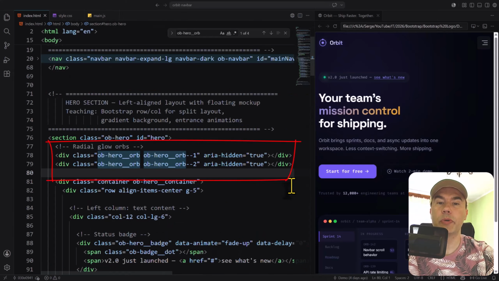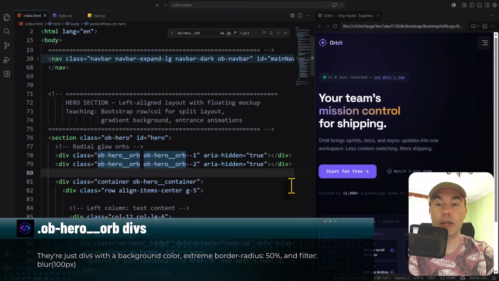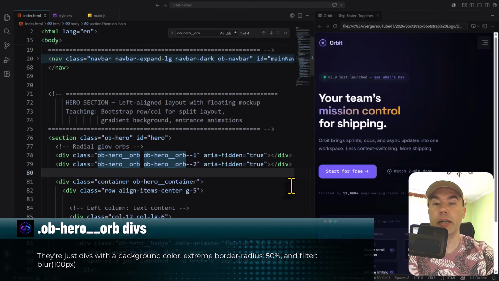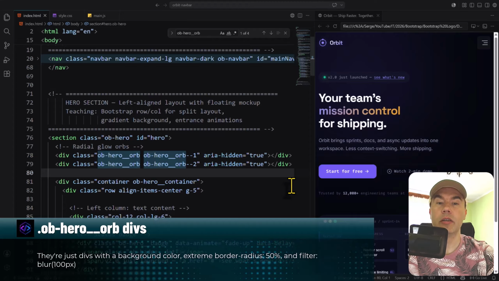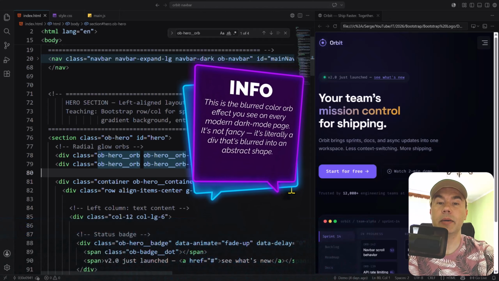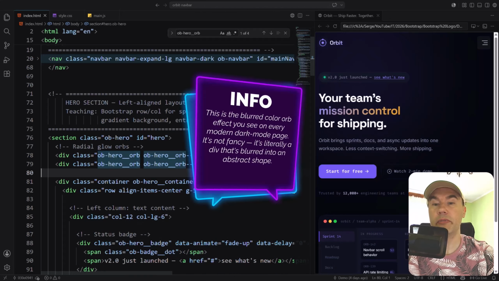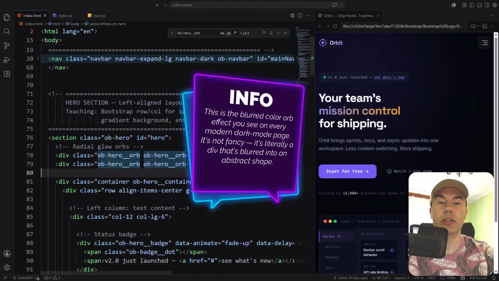The two ob-hero-orb divs are decorative. They're just divs with a background color, border radius 50%, and filter blur 100 pixels. This is the blurred color orb effect you see on every modern dark mode page. It's not fancy, it's literally a div that's blurred into an abstract shape.